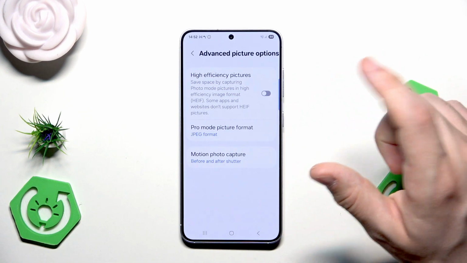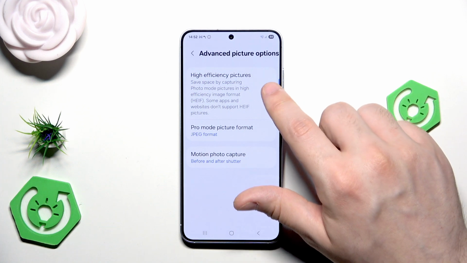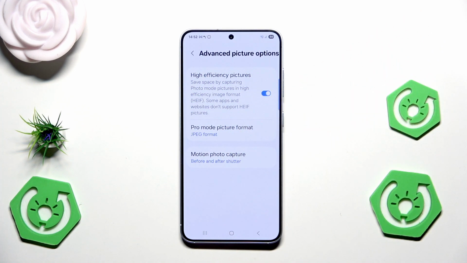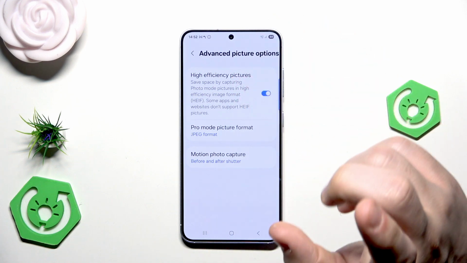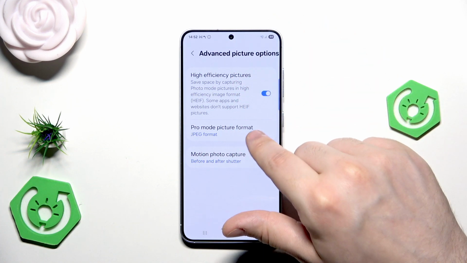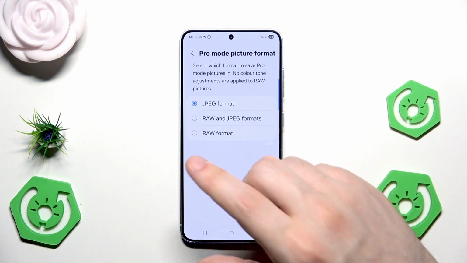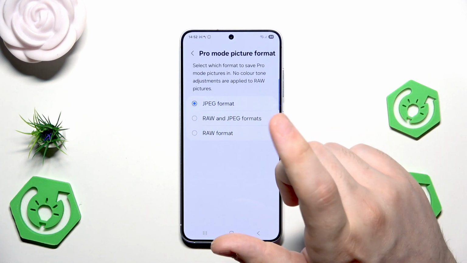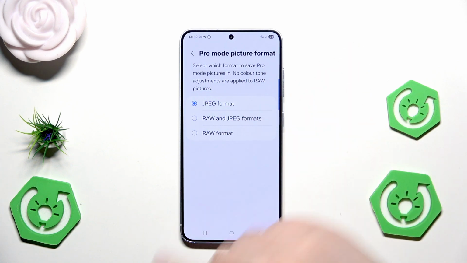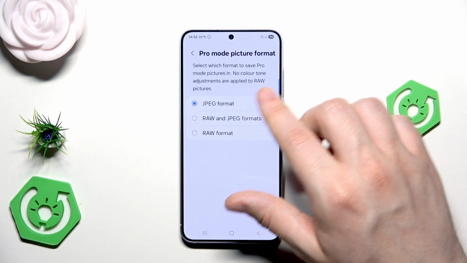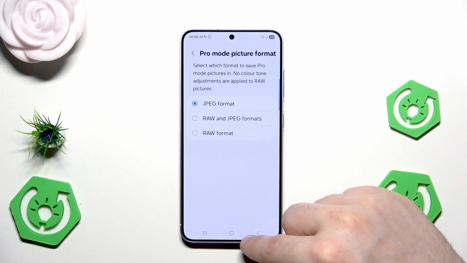Alright, we also have the advanced picture options in here. We can enable the high efficiency pictures if you want. For example, also for Pro mode we can change the format, so it can be JPEG format, RAW format, or both of them at the same time. In here you can read how this works, so no color tone adjustments are applied to RAW pictures. In here you can select those formats.